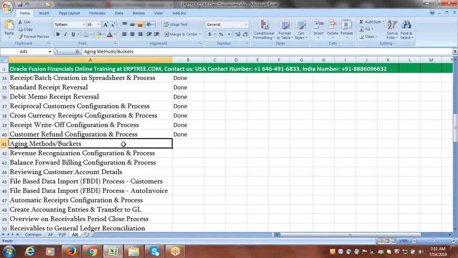Now we'll look at aging methods. We have aging buckets in EBS; the same, the naming convention they've given as aging methods. We'll go and create the aging buckets, and we'll take it into a report and submit, and it should display the results accordingly.